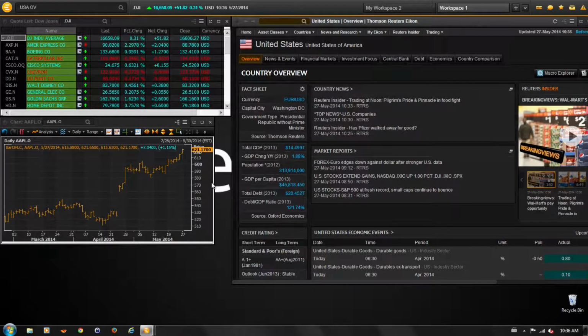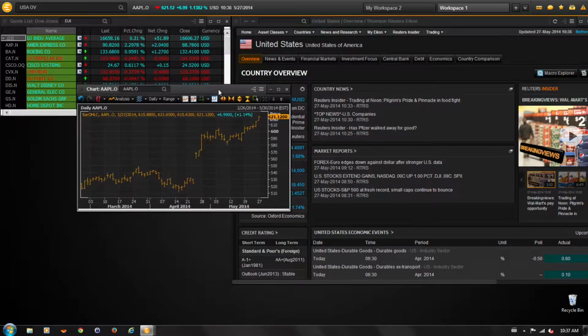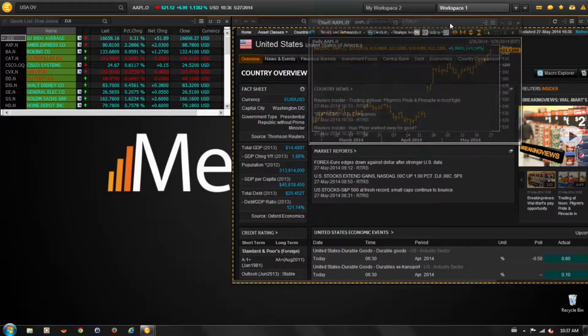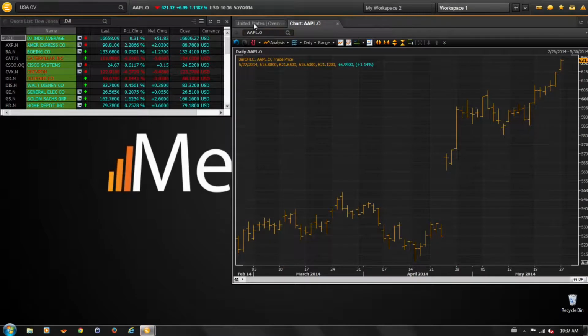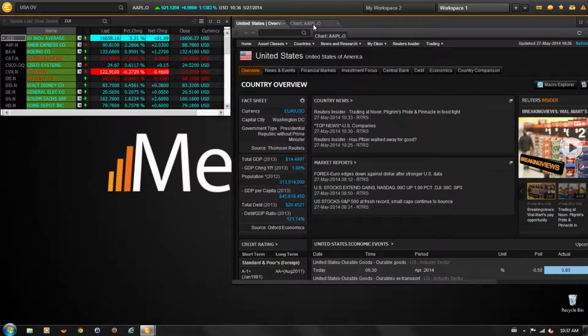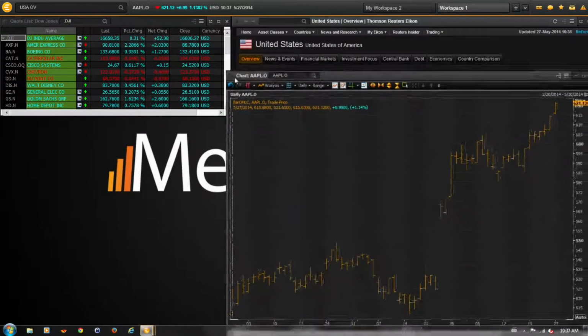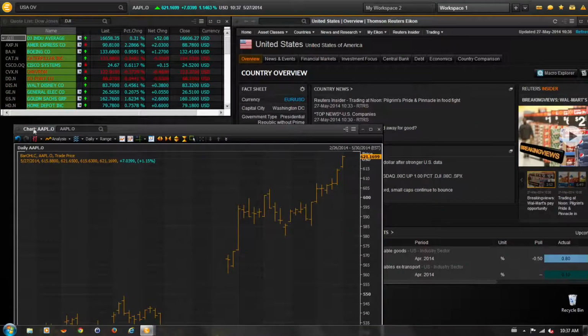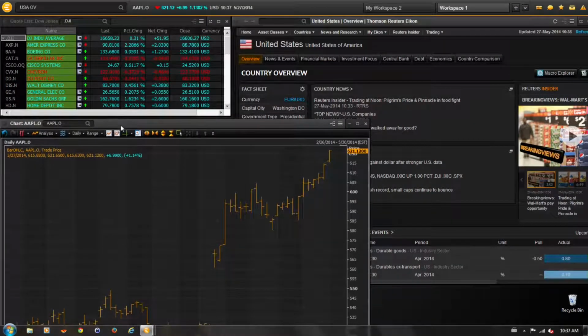You can also stack your apps. This can be done by dragging an app by the toolbar and dropping it on top of another app. So I'm going to ungroup my chart, and I'm going to stack it over on top of the overview. And you can see that these two apps are now stacked. And it's easy to unstack these apps simply by just grabbing onto the tab and dragging it over to an empty space on your workspace.